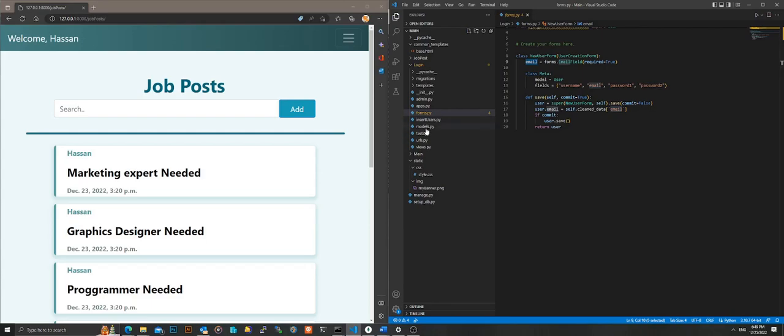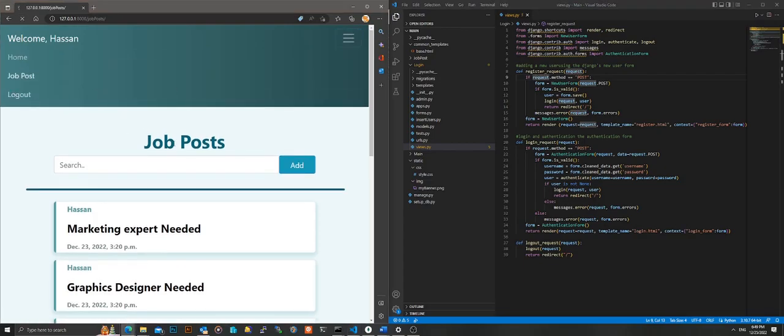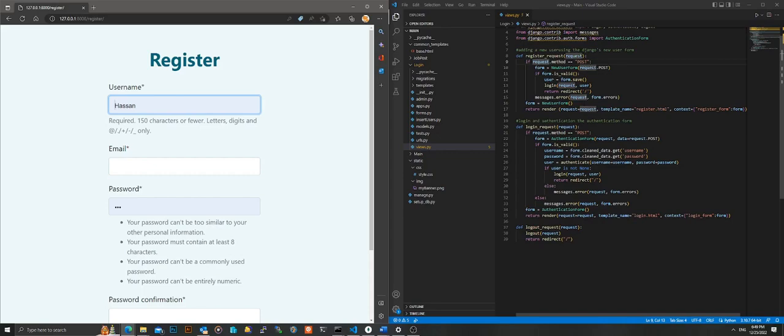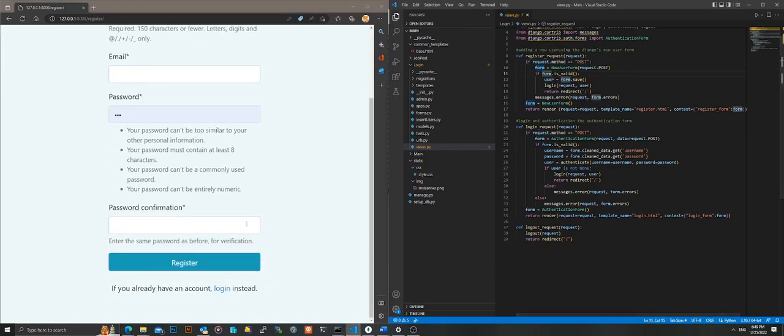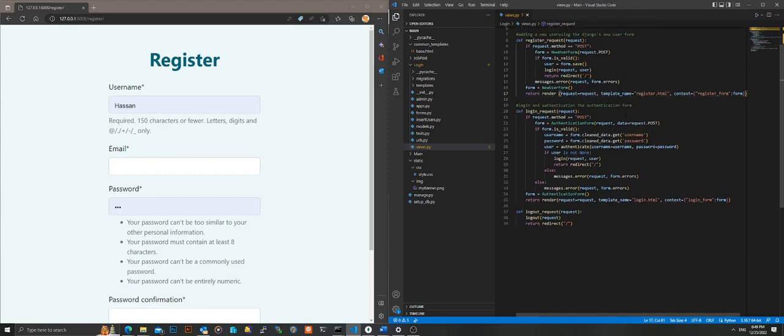And if you go on to the views, you can see we have a register, we have login, and we have logout. For the register, it's going to check if the form is valid. If it's post, it's going to check if the form is valid, and it's going to log in the user and redirect him to the home page. Else, it's going to show an error message. Alright.